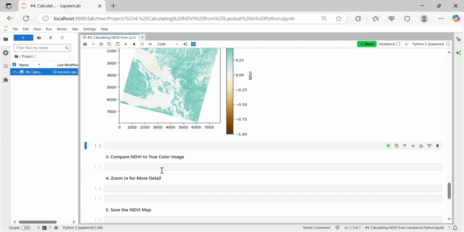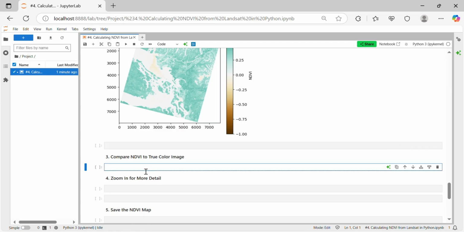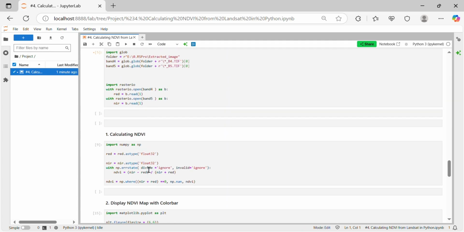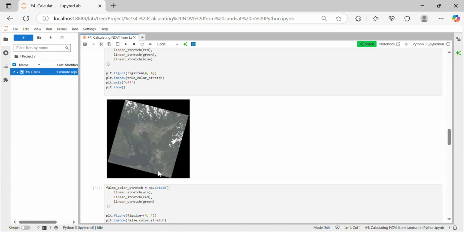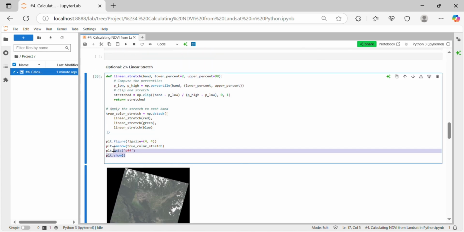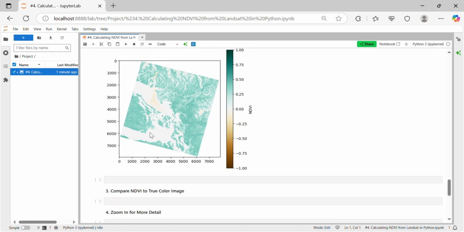Okay, let's first of all compare this NDVI to the true color and see how the results come out in terms of comparison, if you can see the difference looking at the true color and looking at the NDVI. To compare NDVI to true color, we need to grab our true color image right here. So this is our true color that we plotted in the last tutorial. So just grab this code right here and put it down here.